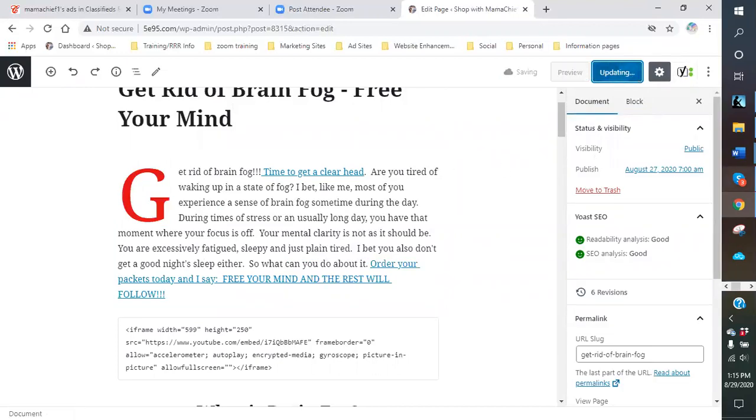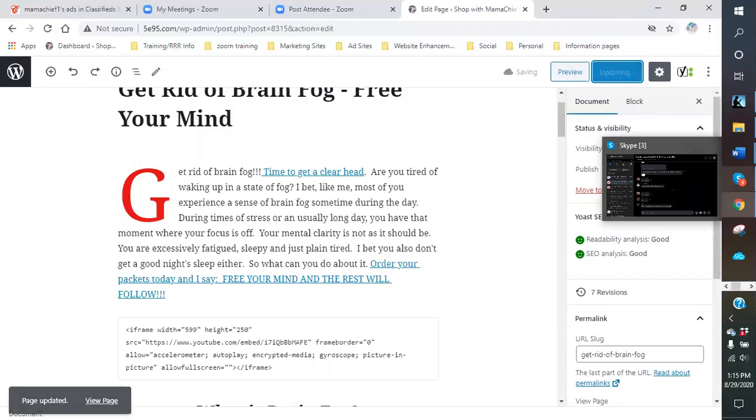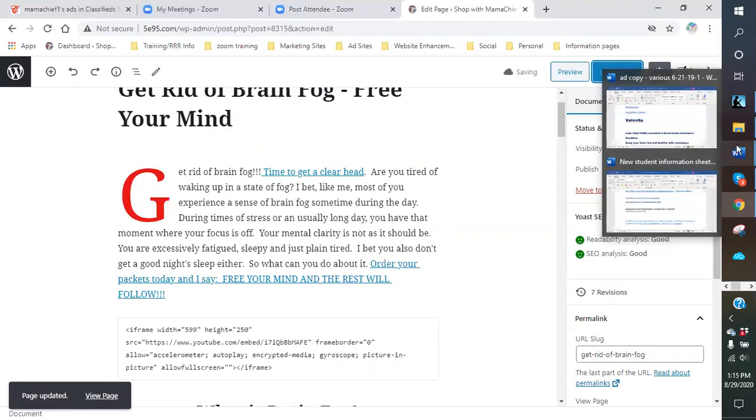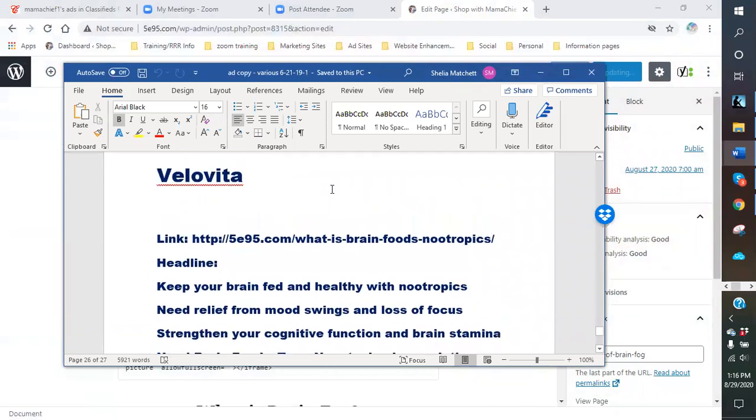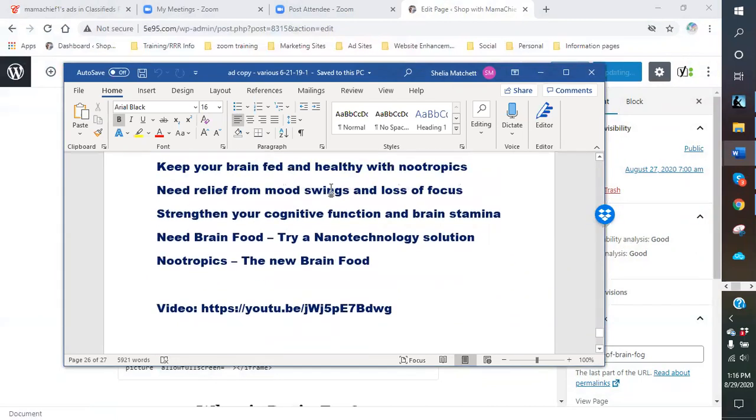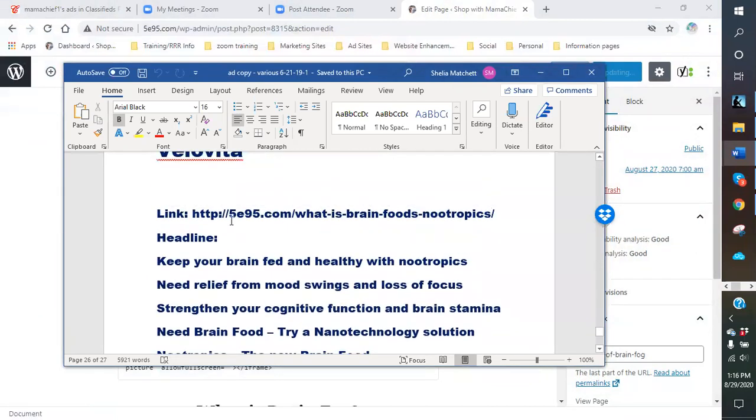Now for your ad, it's very simple. Kathleen did a great webinar today on how to do ads and content. My daughter is laughing at me. So here's the one that I did for our new program. For your ad, number one, you want to make sure you have your page already created.